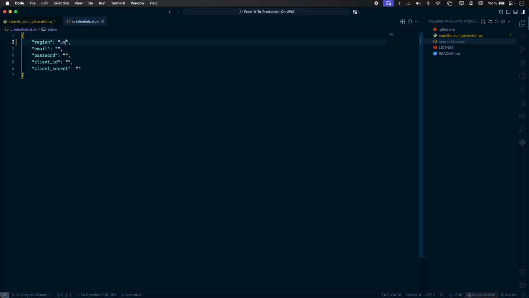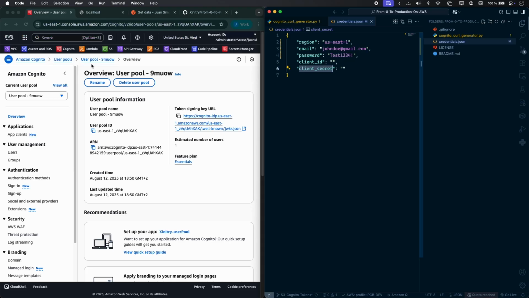In the region, put in the region where your Cognito user pool is living. In our case, US East 1. For the email, put in the email for the user that you want to log into. In our case, if you remember, it's johndoe@gmail.com. And for the password, we use test1234!, but keep in mind that this is only for demonstration purposes and we don't recommend using this type of password. Now the only missing things are the client ID and the client secret.